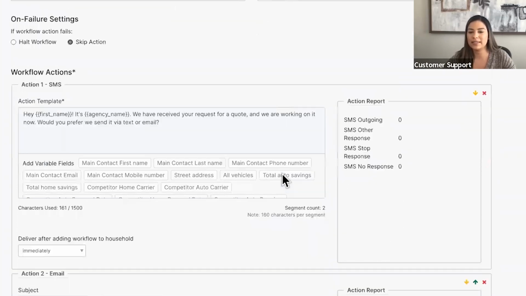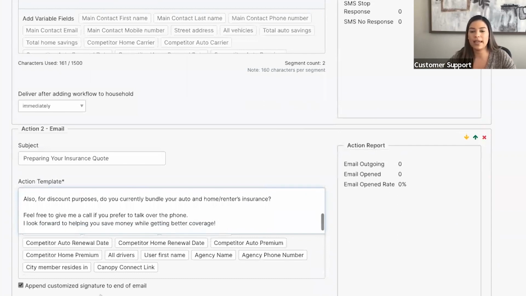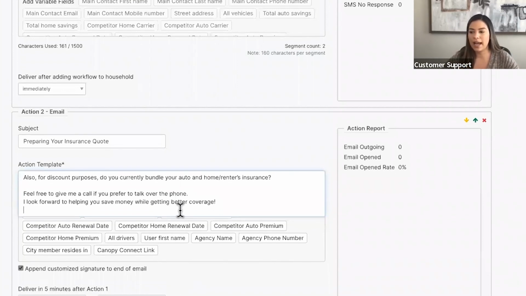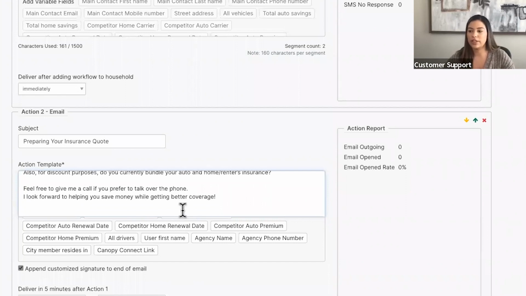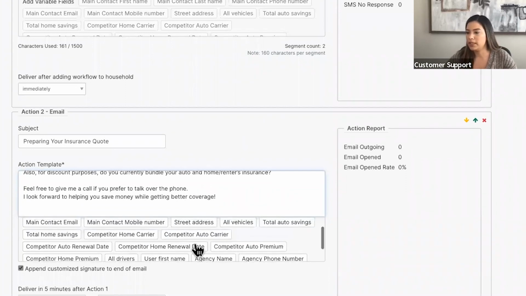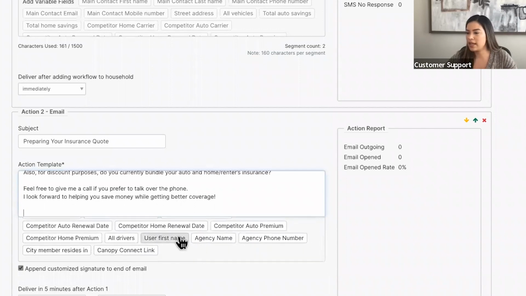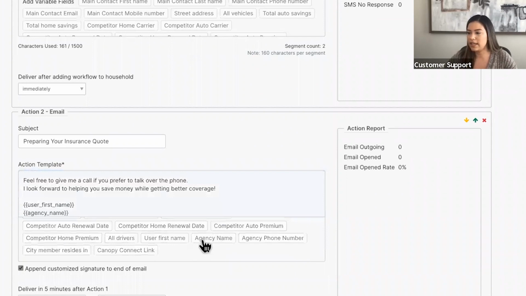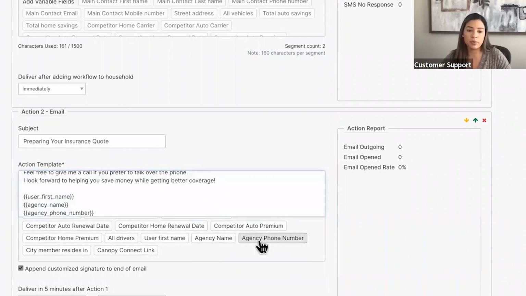Now, we did recently release a custom signature option in Agency MVP. So if you had workflows already created before we released this new feature, you probably had your own signature here. So you probably wrote or put in here maybe user first name, and then agency name, and then agency phone number. That was probably what your signature looked like.